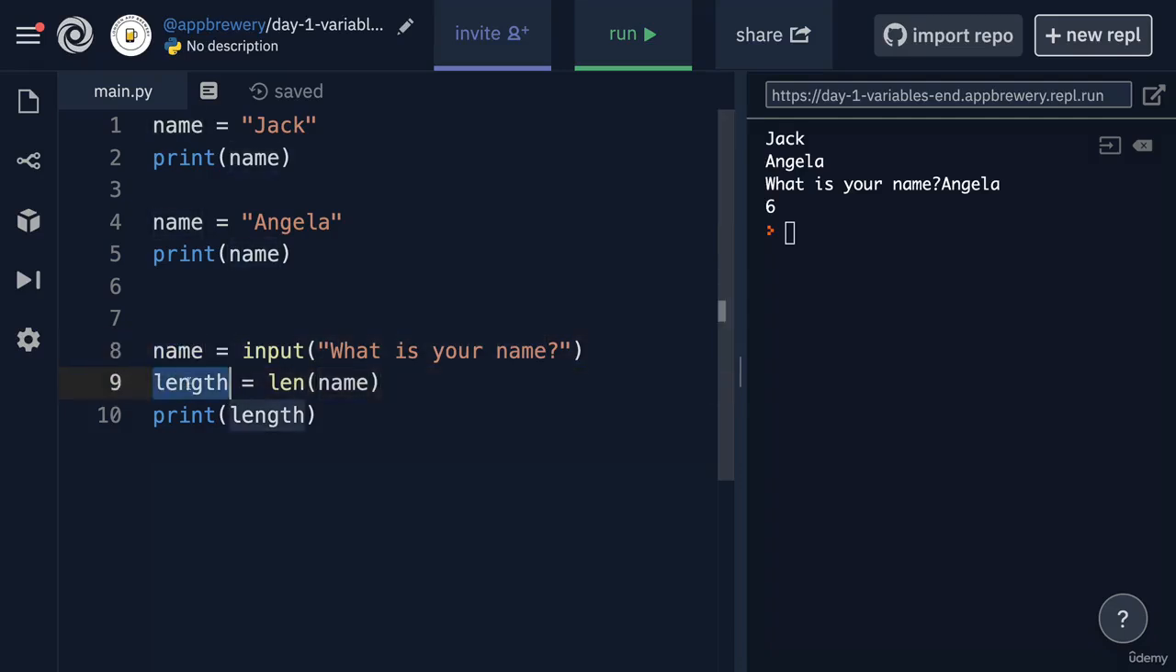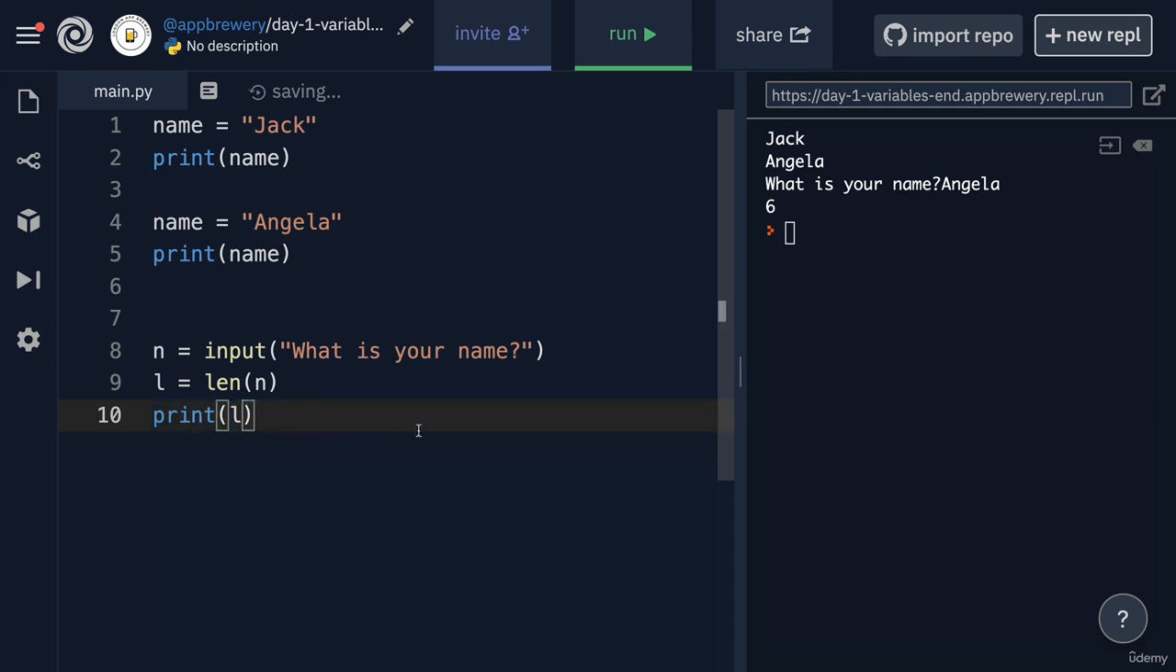Now, when it comes to naming your variables, you can pretty much call it whatever it is you want. So instead of calling this name, I could have just called it n. And I could have called this L. And as long as I'm consistent, so if I wanted to get the length of n, then I would have to change this as well. And if I wanted to print out L, then I have to change this as well.